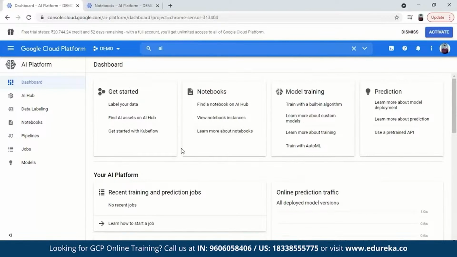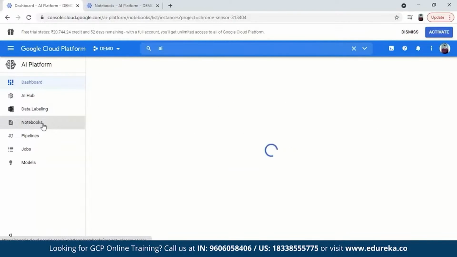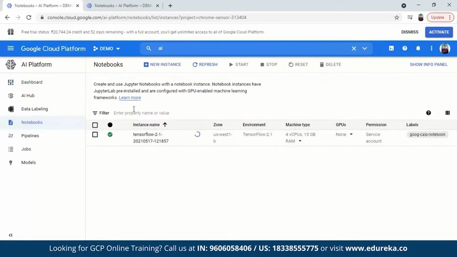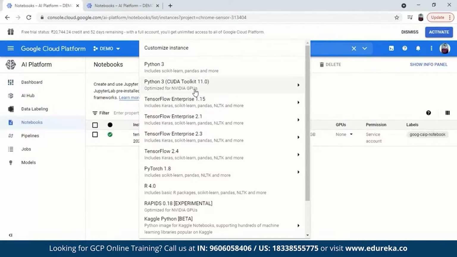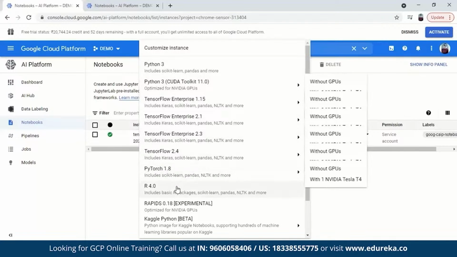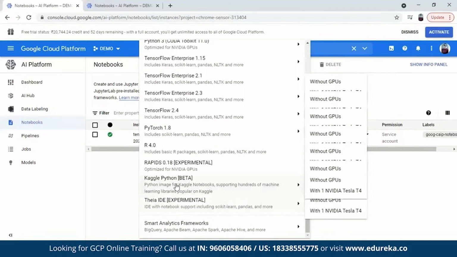The first feature in this one is Notebooks. It is how to generate a notebook instance, just like you have Jupyter Notebook, right? In that way, you can go to New Instance here, and you can choose TensorFlow. These kinds of options are there. You can upload your simple Python notebook which uses scikit-learn or pandas or numpy, where simple visualization and data analysis are done, or you can go for the heavy notebooks like TensorFlow or PyTorch, and other options like Kaggle Python also.